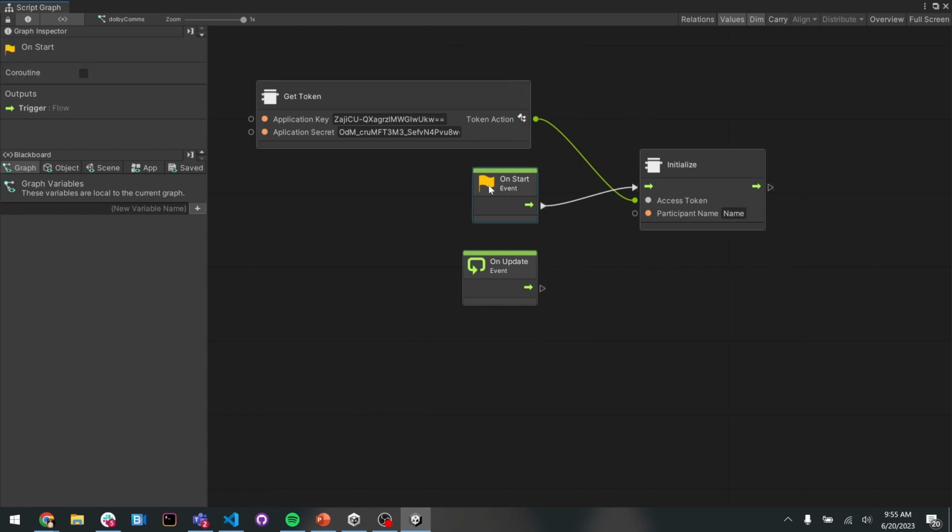Additionally, in the on start node, we're going to want to tick coroutine. This means that the event can continuously be updating and is required when we're constantly querying the Dolby I/O servers for audio or giving it audio data.